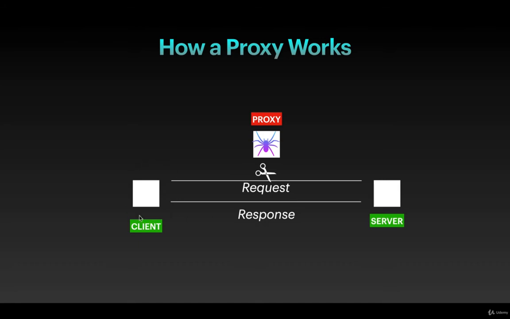So this is how a basic proxy works. It sits in between the client and the server, and it sees whatever data is passing through, in the form of the request or in the form of the response.